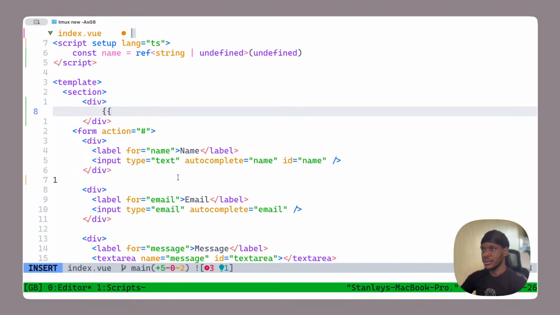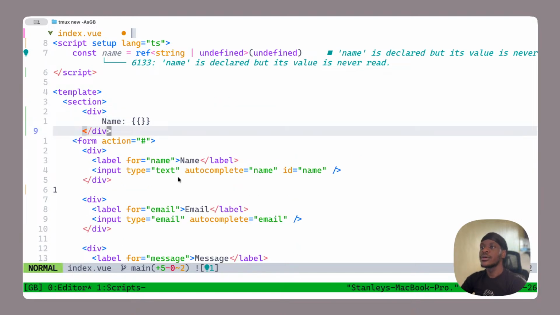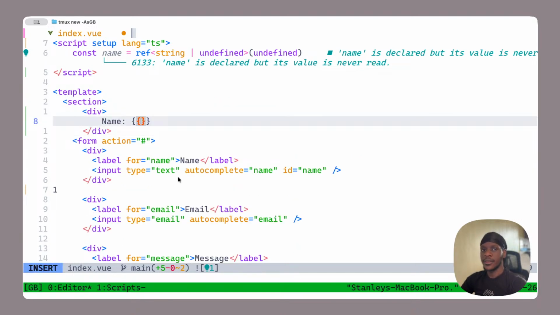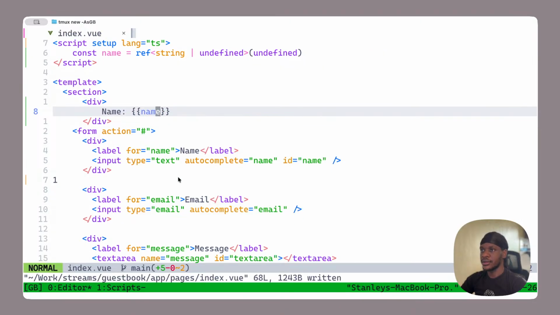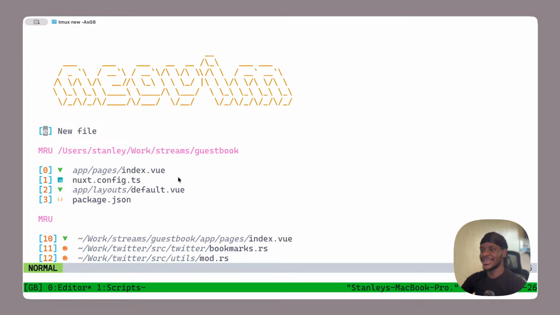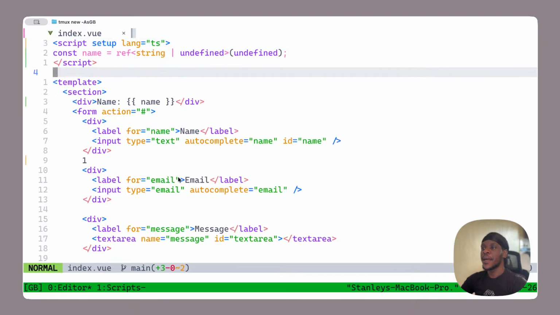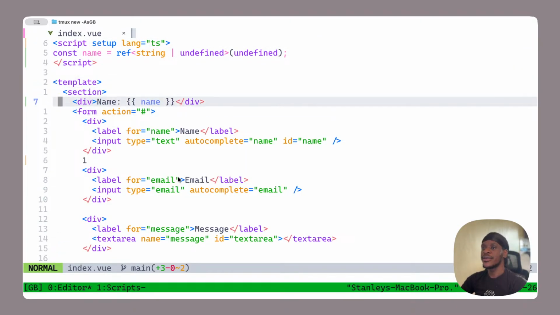So we can say name, then interpolate. Oh, sorry, I need one more. Then we do our name here. Oh, I'm always closing Vim accidentally. All right. Okay, so that's it. If I check the signature of this variable name, you can see it tells me it's either string or undefined.